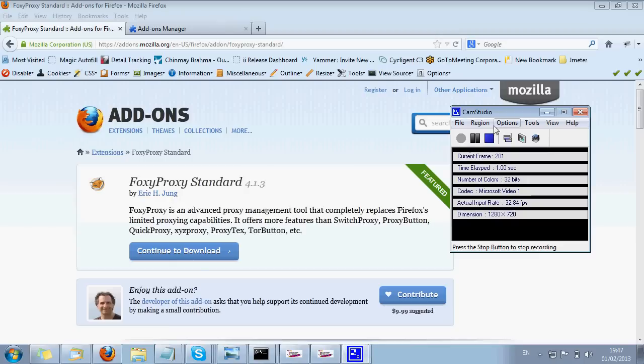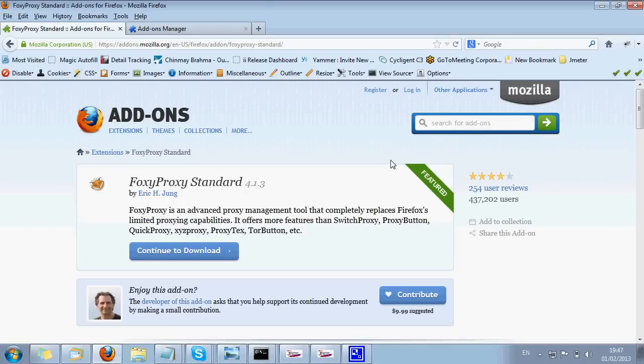Hey guys, today in this tutorial we are going to learn about Foxy Proxy Standard. Foxy Proxy Standard is an add-on of Firefox, which is basically a proxy management tool, and it is going to replace the limitations for proxy capability we have in our Firefox.